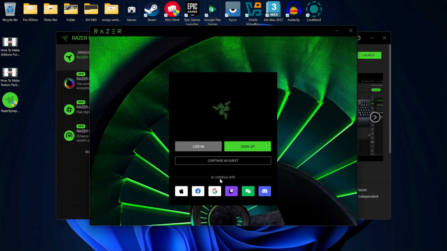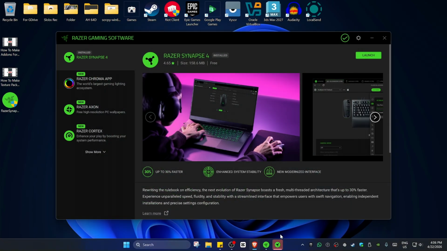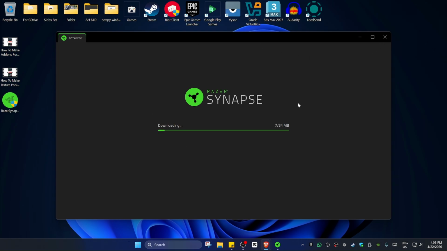And just log in, or if you don't have an account, you can continue as a guest or just sign up right here. Okay, so I'm just going to log in with my Google account right here. And it says here logging you in, so just wait for it. And once done, you can now go ahead and close the Razer gaming software. And Synapse right here will just automatically download things for you. And shortly, you will now be able to access your peripherals.